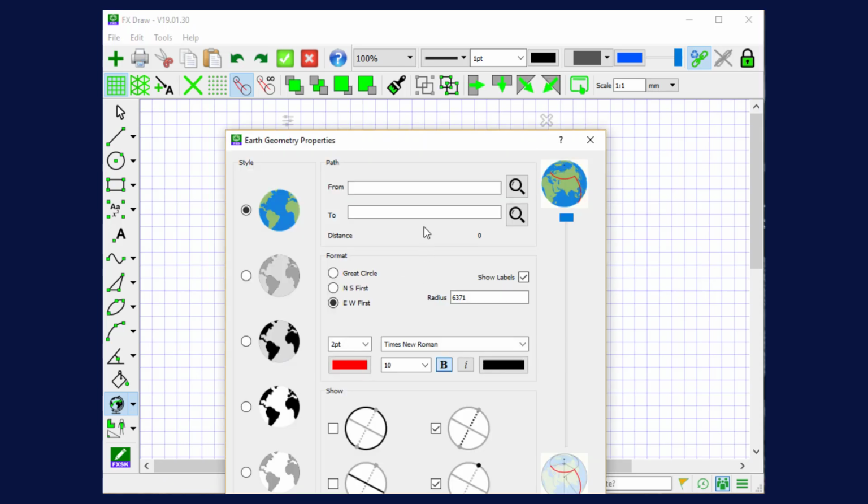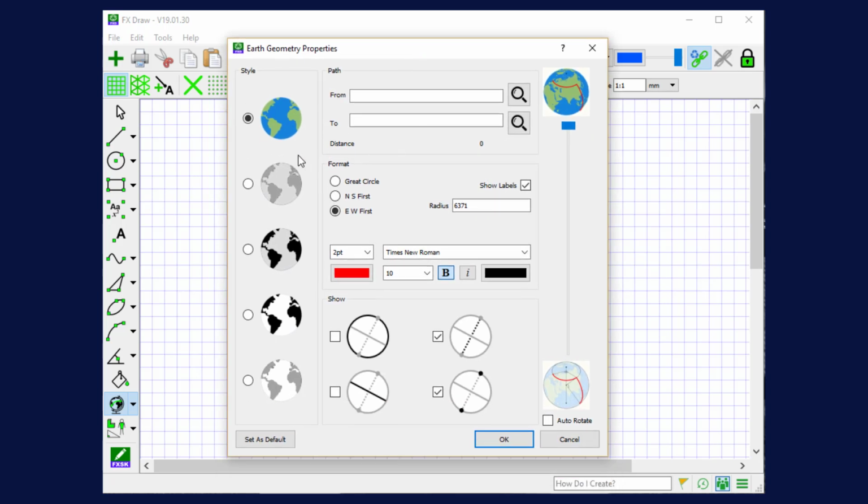If I right click on the globe, I can start creating paths and changing how the globe looks. So there's 5 different ways of rendering, all the others are black and white, but let's add a path. So we're going to go from Perth to London. In case you don't know the latitude and longitude of Perth and London, you can click on the search button.